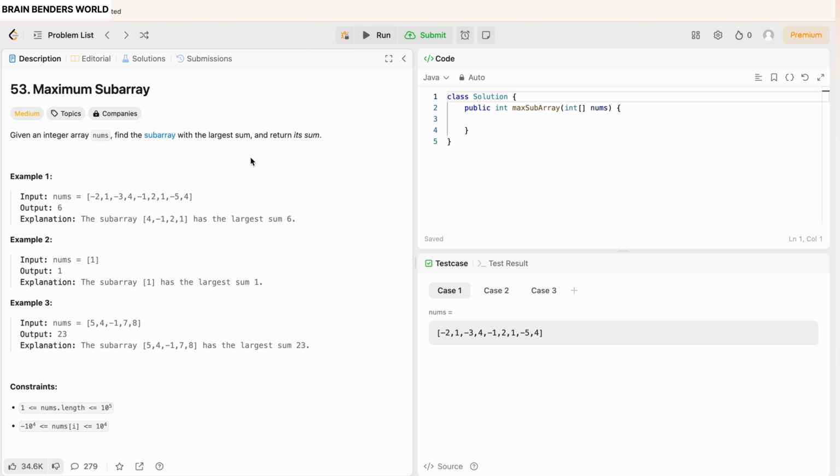So what does it mean? You see here, given an integer array nums, find the subarray with the largest sum and return its sum. So what does it say? We have to find a subarray which has the largest sum in the whole array. For example, let's say this is an array which has positive and negative integers in it.